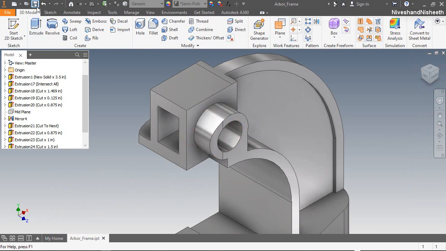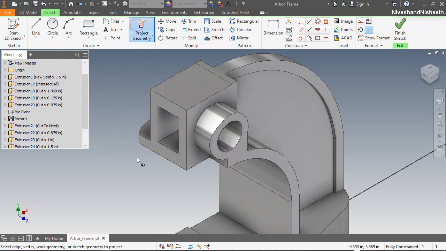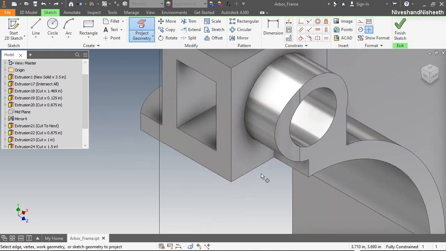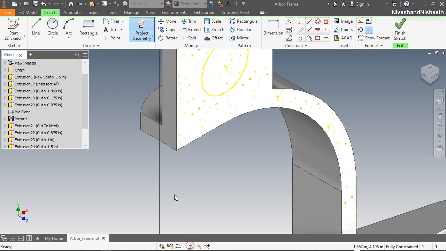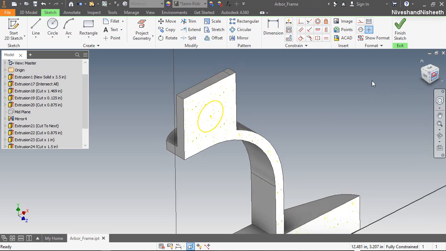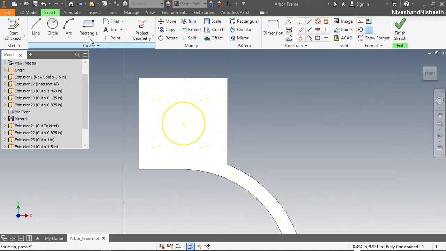In the same manner, we will create one more hole over the opposite side of the slot face. The hole diameter will keep 0.751 inches.